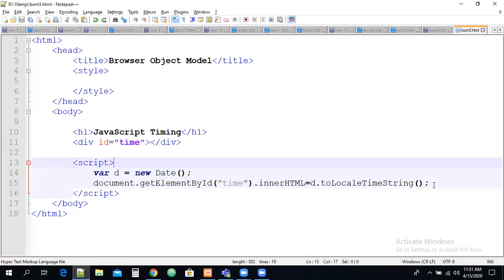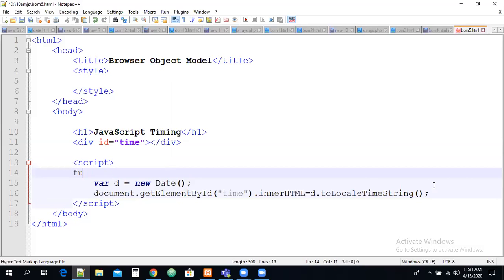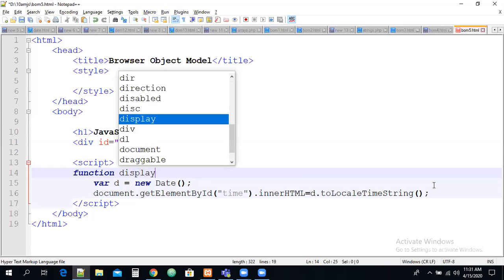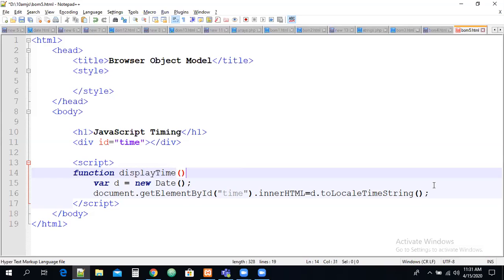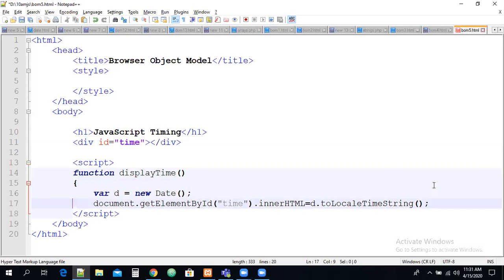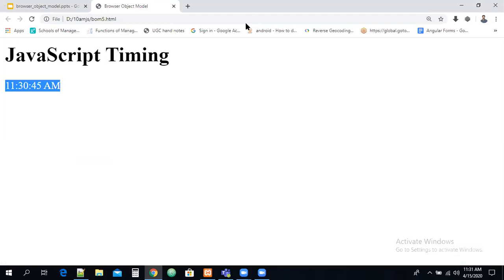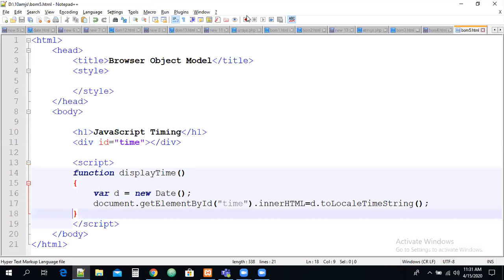Keep this in one function, guys. Write one function here. Function displayTime is one function, guys. displayTime is a function, right? What the displayTime function is doing right now is giving the current time, right? Check it, and if you refresh, are you getting any output on the screen? No, you're not getting any output on the screen.